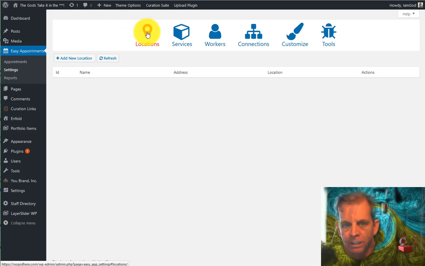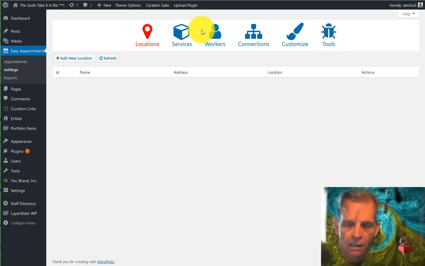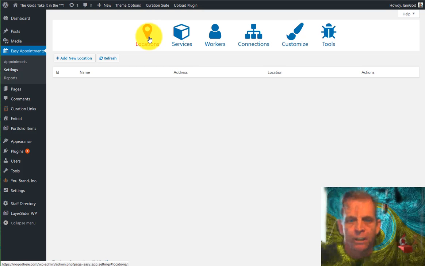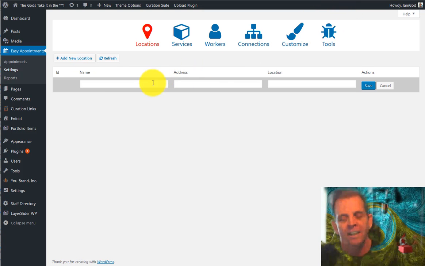Now, the first thing you'll notice here, it's got locations, services, workers, connections, customize, and then tools. The nice thing about this plugin versus many others is they actually set these icons up in the order you need to do things to set it together. So first thing you're going to need to do is set some locations. So we're going to set a single location here. Okay, so what you need here is a location.